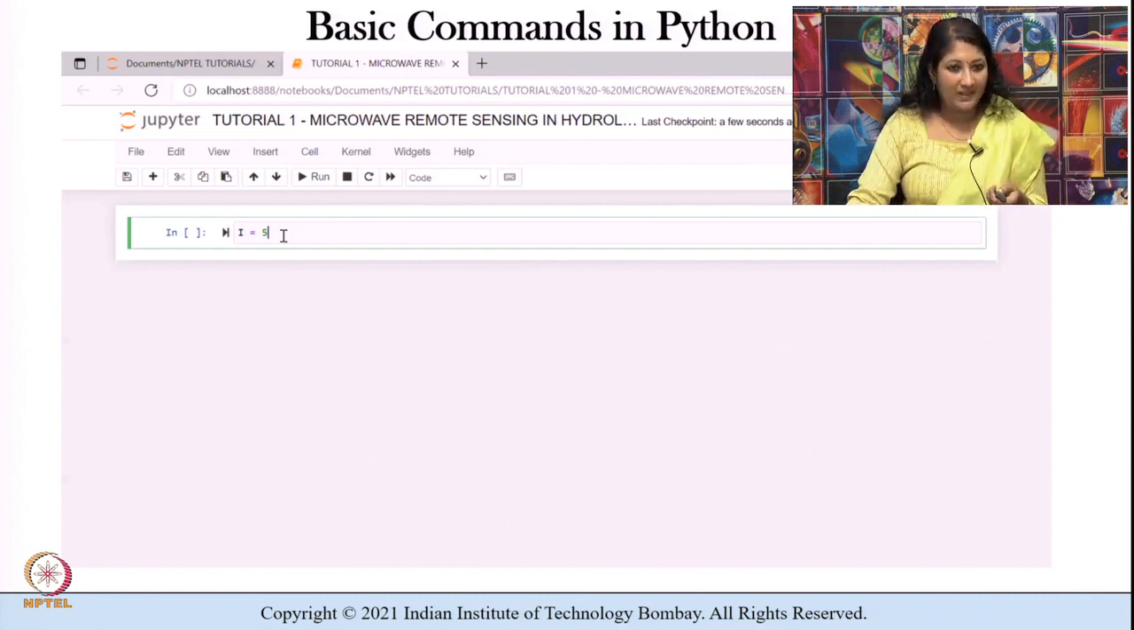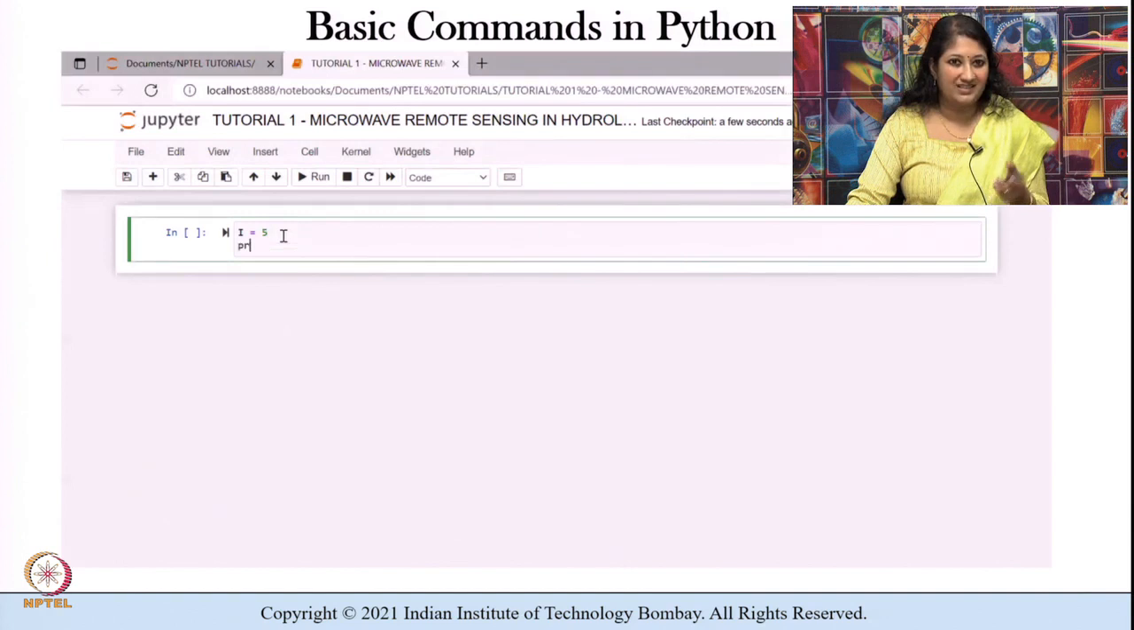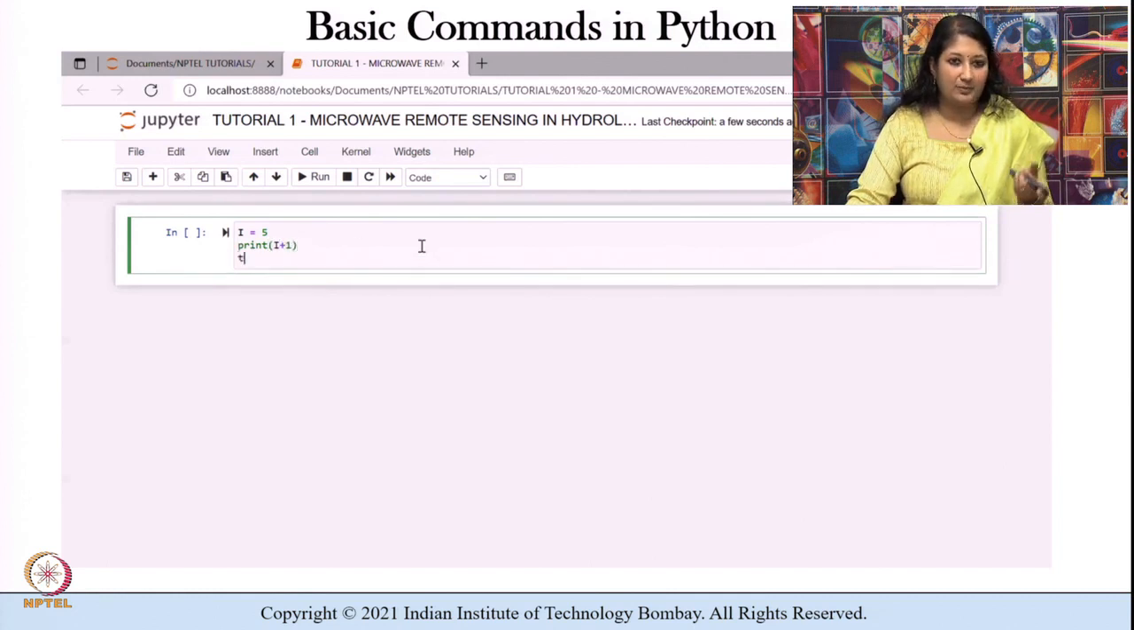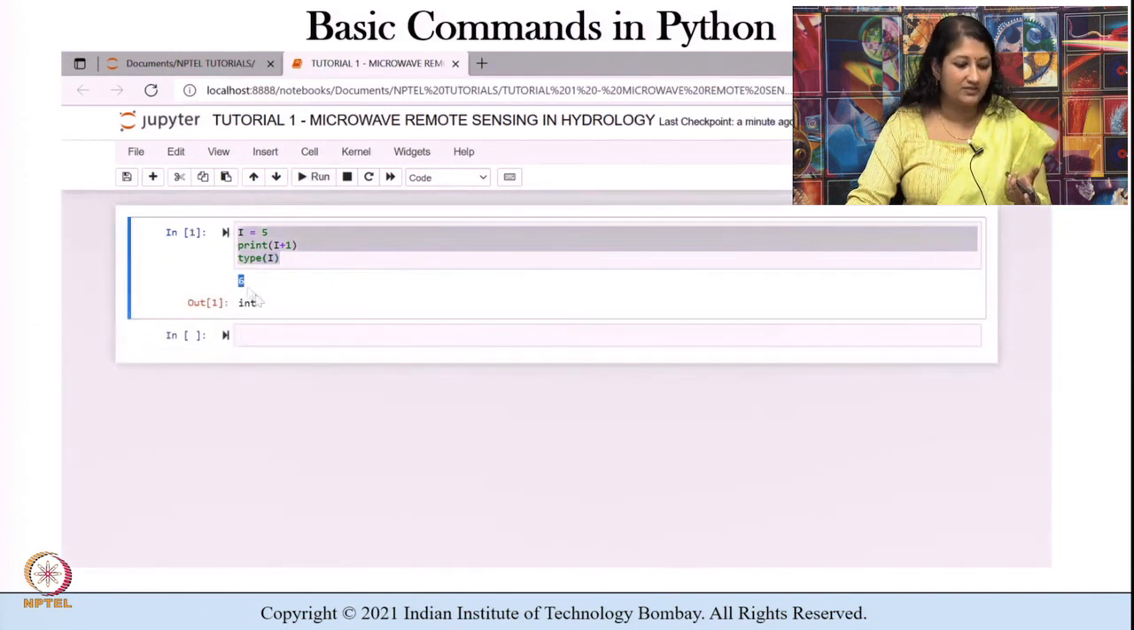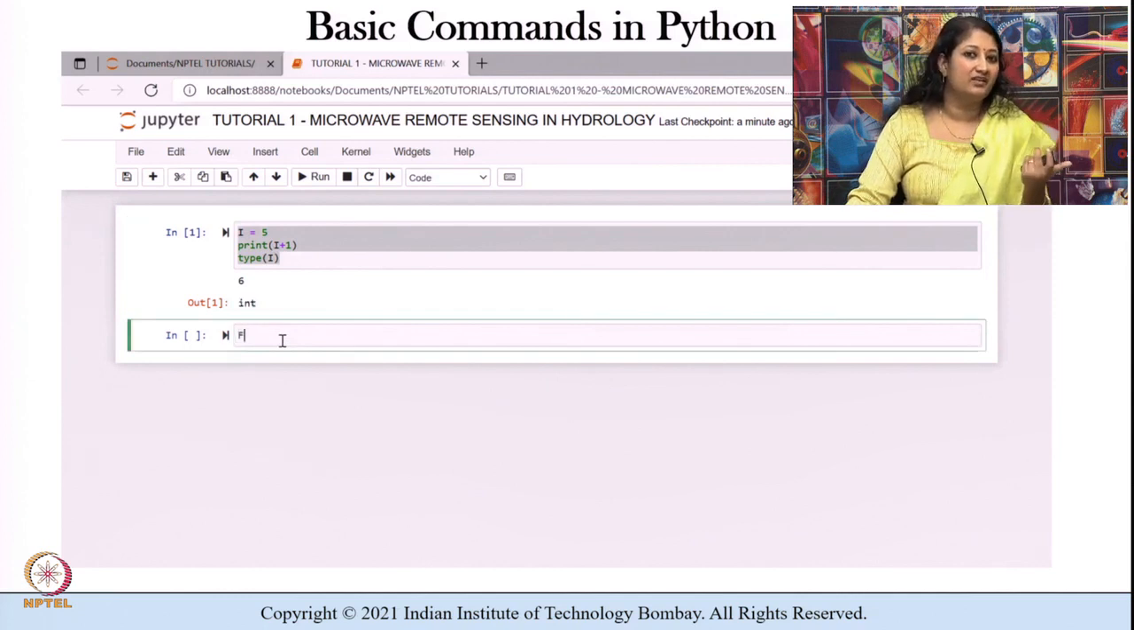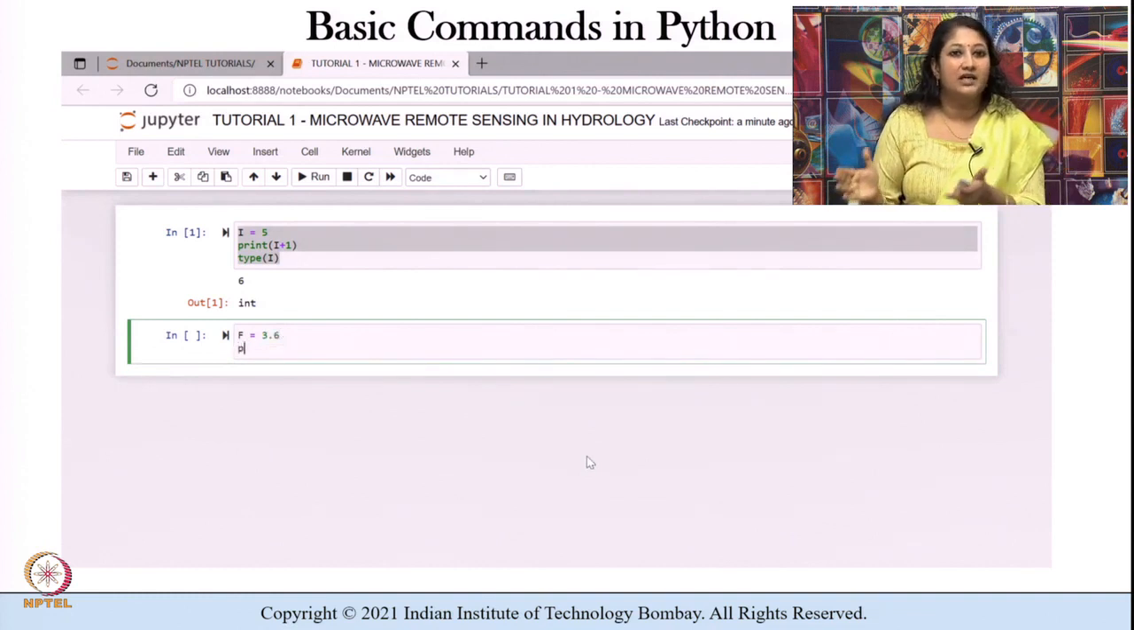So, let us first try to understand the data types, which can either be numbers or strings. Here the command type is going to return the type of data. For example, I type i = 5, print(i + 1) and type(i). If I run, I get 6, which is an integer. In Python there is no need to define the variable beforehand, because a variable is created the moment we first assign a value to it.